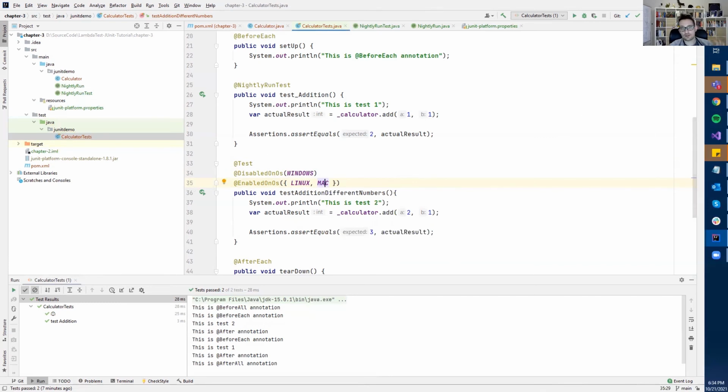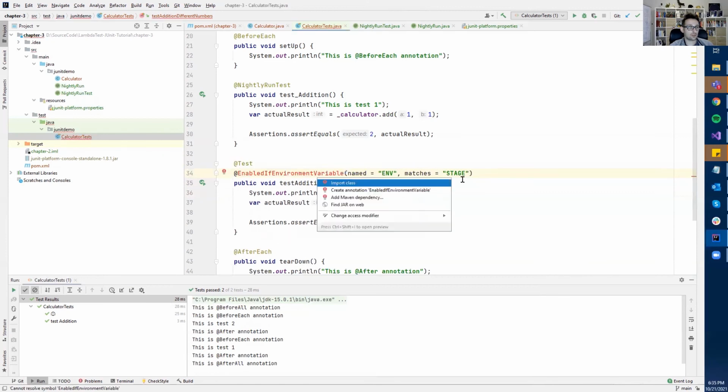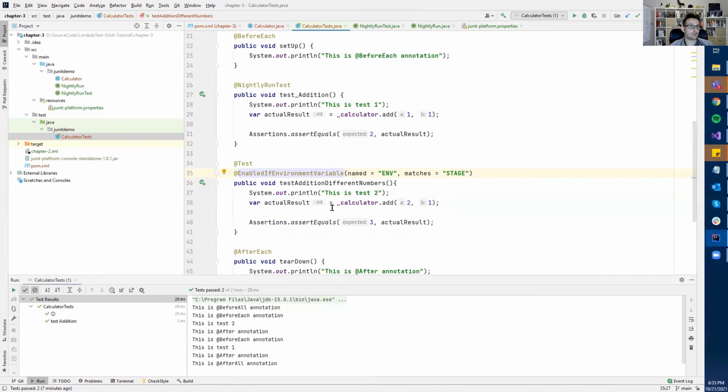Also, there are other conditional execution options. For example, imagine that you want to execute a particular test only for a particular test environment. And you can get the environment from environment variables. Then you can use this special annotation, enabled if environment variable called env, which means environment, is stage or staging. Or, for example, you can even write it like this, that it's disabled if it's on development. You can put something like regex expressions here.